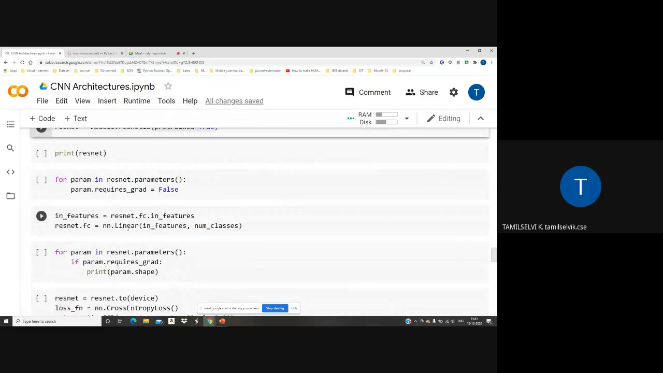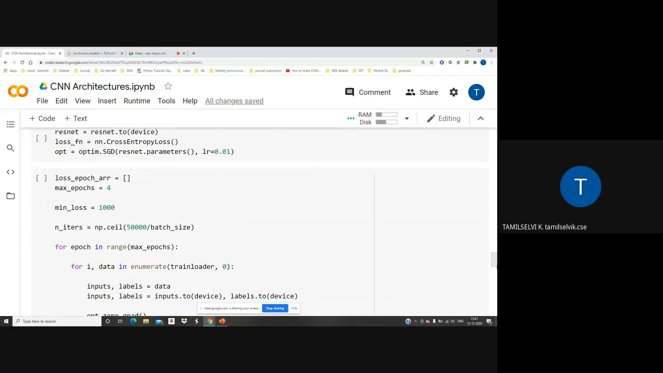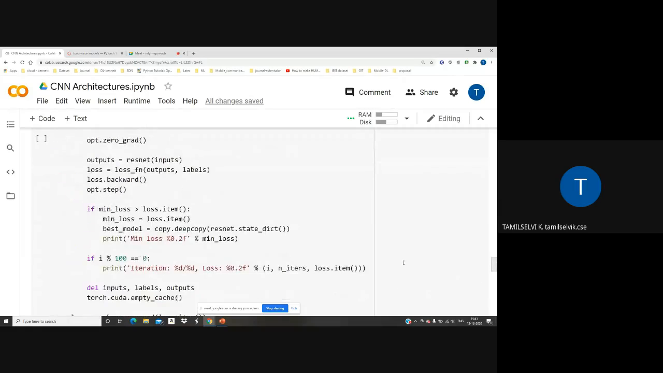Then I have to check the number of features, right? Since the number of classes is 10, I have to set these things. Okay. Next, as usual, cross entropy. This is optimization. Same, I think I have copied the same code. Only thing I have changed. This is deep copy, same code.